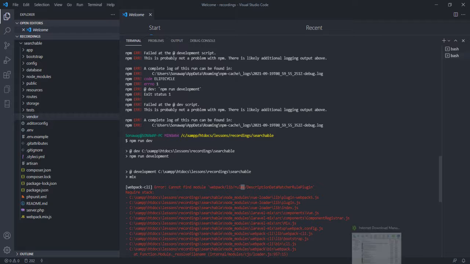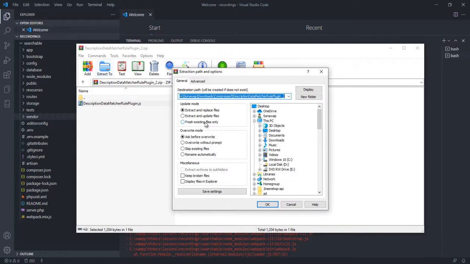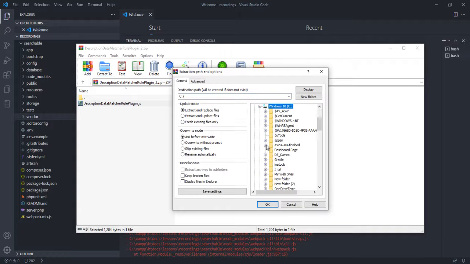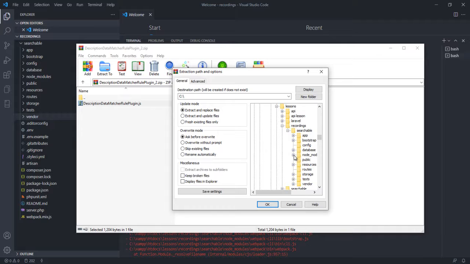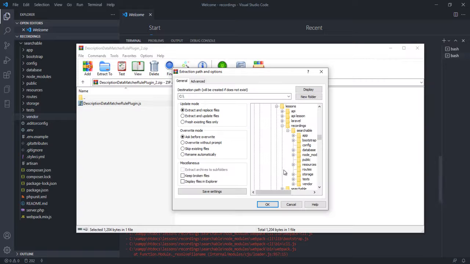So let's just go over and extract this into that directory. We're going to go into the XAMPP, and we're going to go into the htdocs. We could try to locate our project directory. So this will be lessons, and this will be recordings, and we have the searchable. Within the searchable, you should check, this goes into the webpack limps rules. So let's just do the same thing.